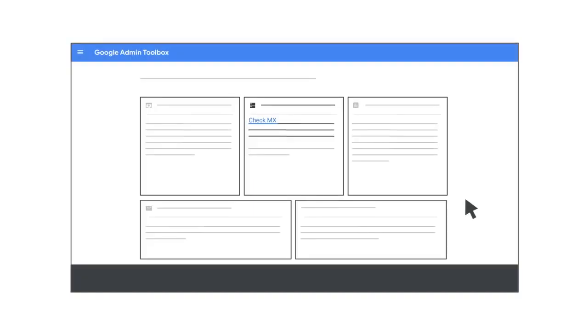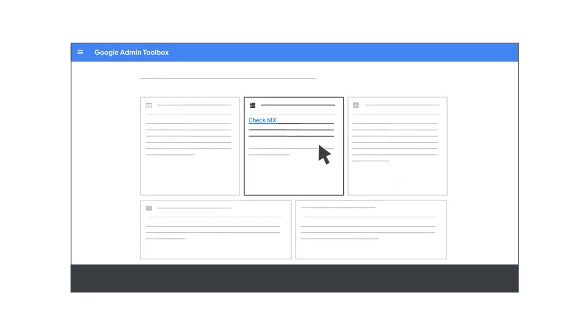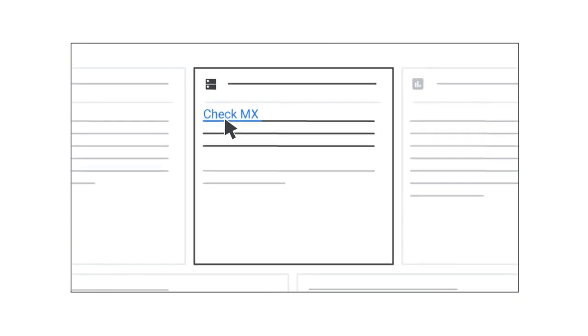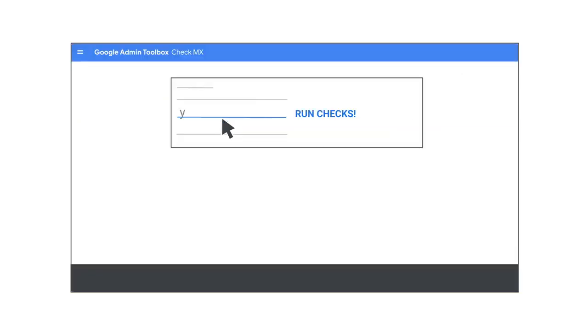Before setting up your SPF or DKIM records, you can check and see if they've already been set up for your domain. You can perform this check by going to the Check MX page of your Google Admin Toolbox. Enter your domain name and click Run Checks to see the current status of your SPF and DKIM records and if they've already been set up.